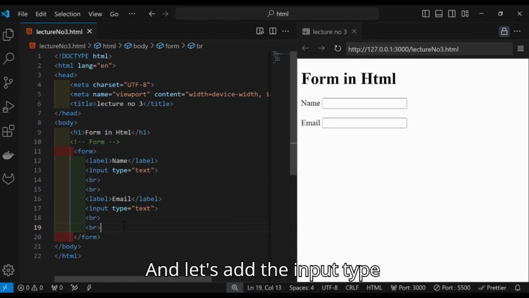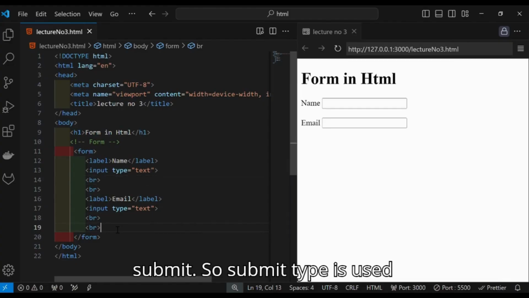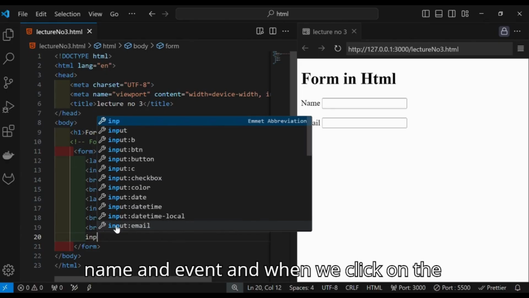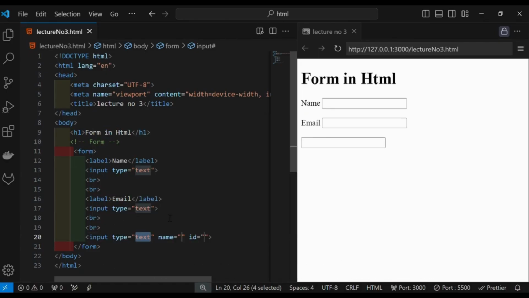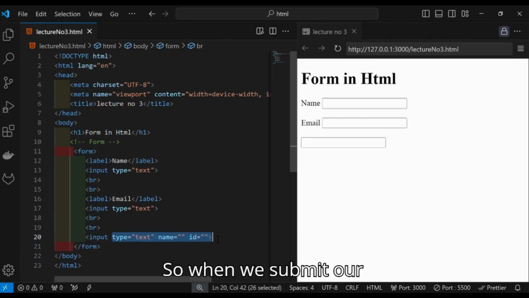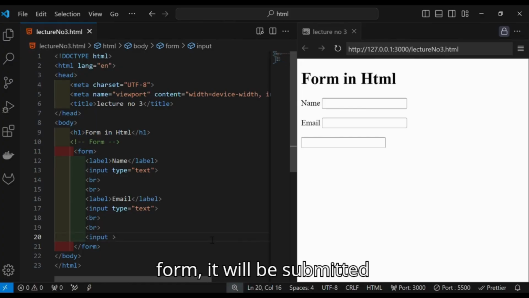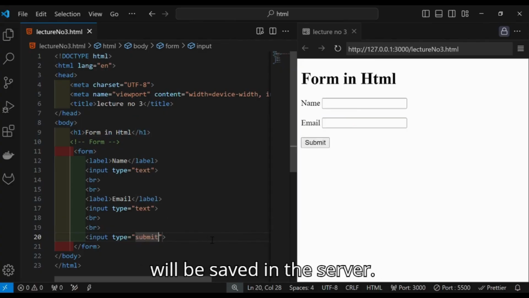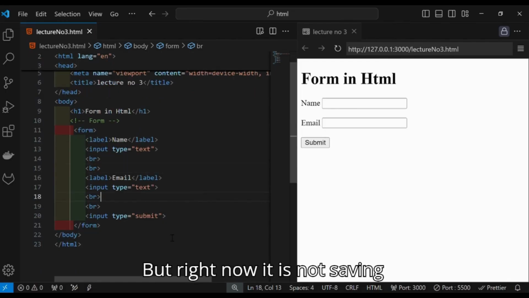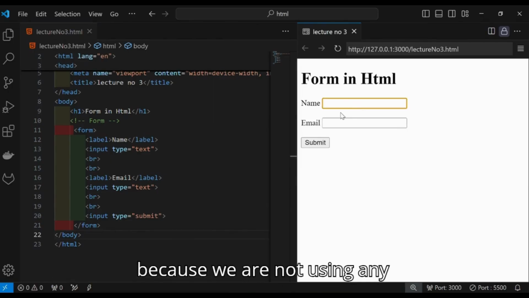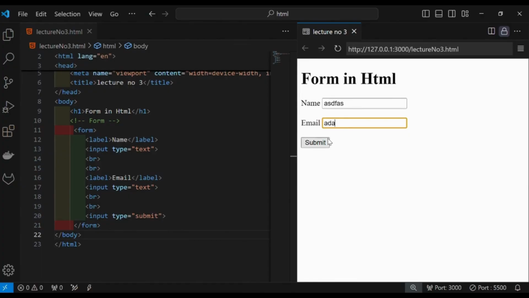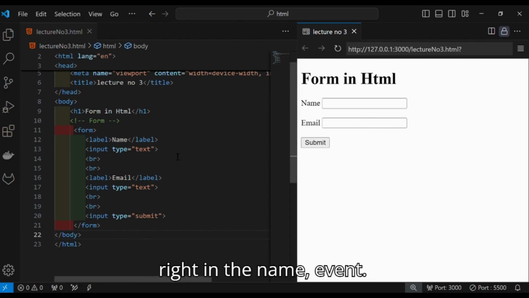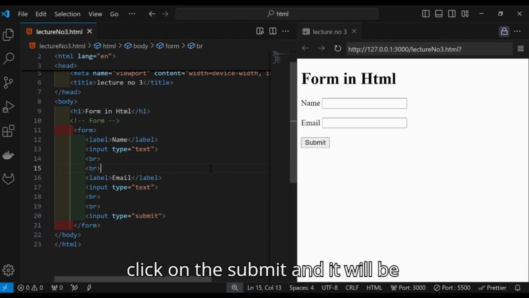And let's add the input type submit. The submit type is used when we fill the input fields name and email, and when we click on the submit button, then it will be submitted. What is meant by submit? When we submit our form, then our data will be sent and saved in the server. But right now it is not saving because we are not using any server here, I am just giving you an example. And in the labels name and email, when we click on submit, then it will be submitted.